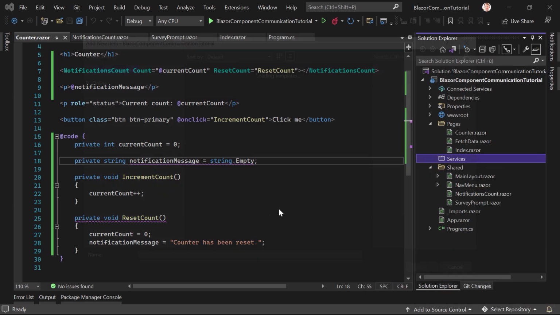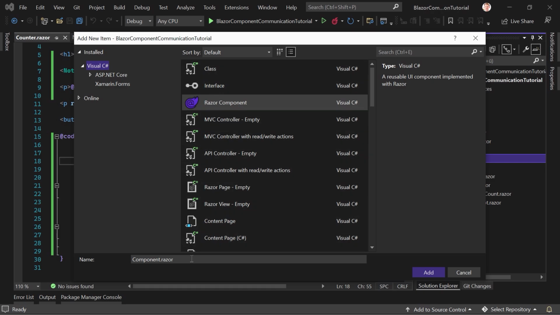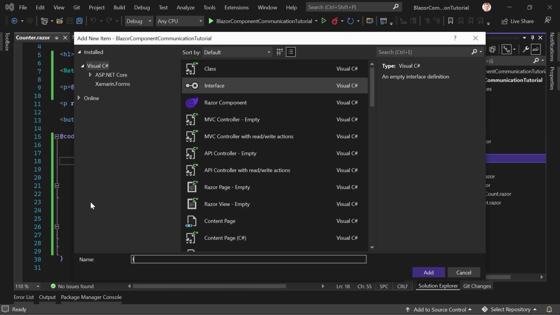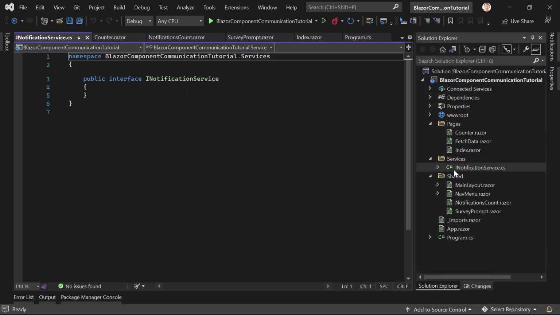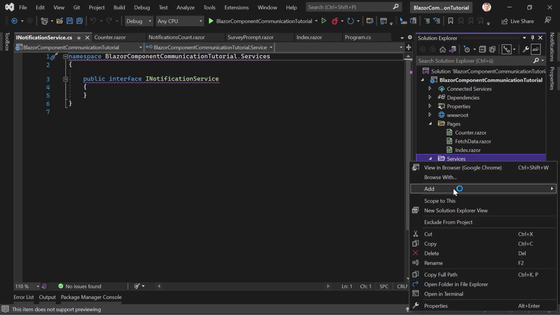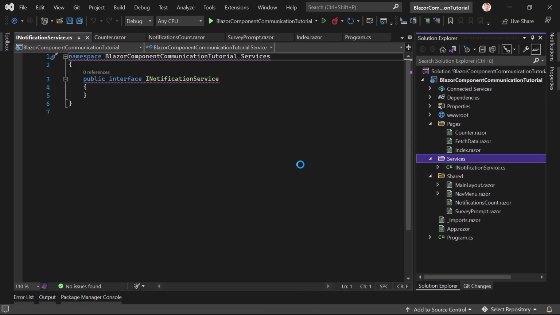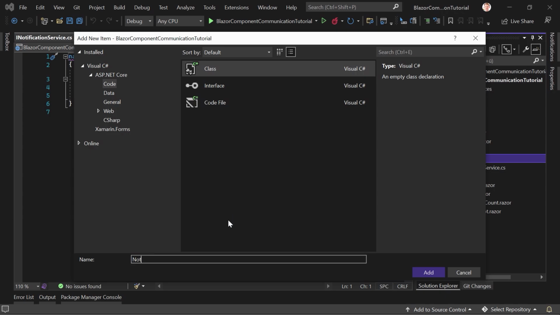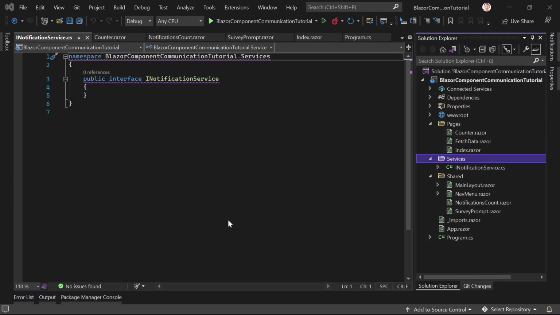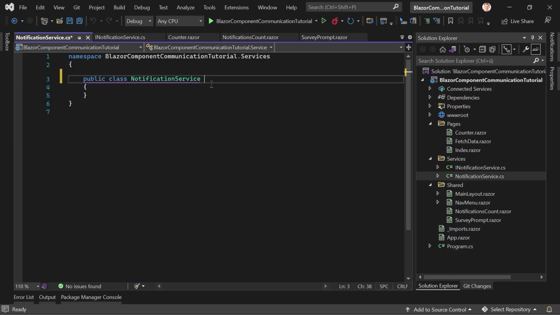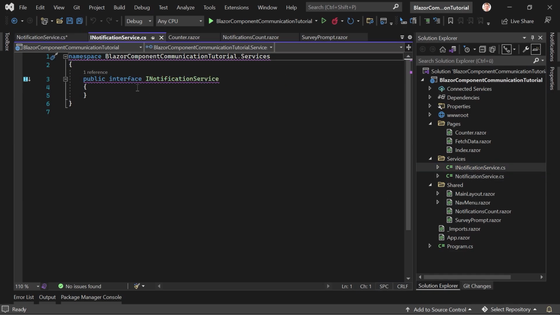Okay, so we add a new item, and this is an interface. So iNotification service. All right, perfect. And now we also add the implementation class. And this thing now is called notification service. All right, and this implements the iNotification service like that.